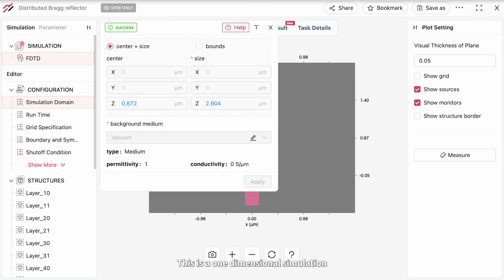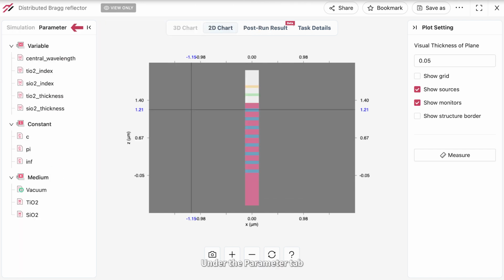This is a one-dimensional simulation, so we set the domain size in X and Y to 0. To design the DBR mirror, we often need to change the operating wavelength or the materials used. These changes will affect how we construct the geometry of the mirrors. To facilitate this, we've introduced a powerful feature: variables. Under the Parameter tab, you can define custom variables to be used later in the simulation.